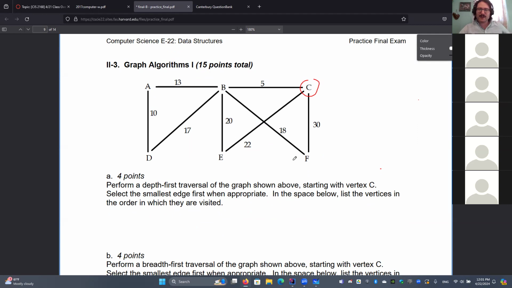We have B, E, and F to go to, and we'll figure out which one to go through, which has the smallest weight. C to B is 5, C to E is 22, C to F is 30. This one has the smallest weight, so we'll travel to B first. So depth first, let's write this down. We went to C, and then we go to B.